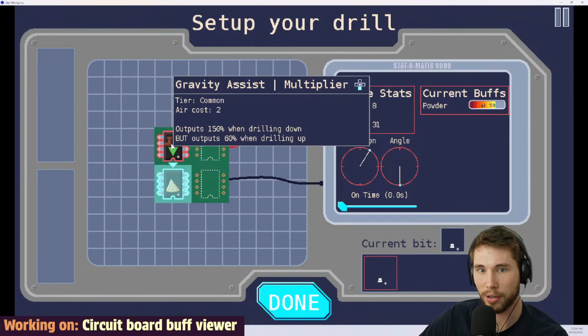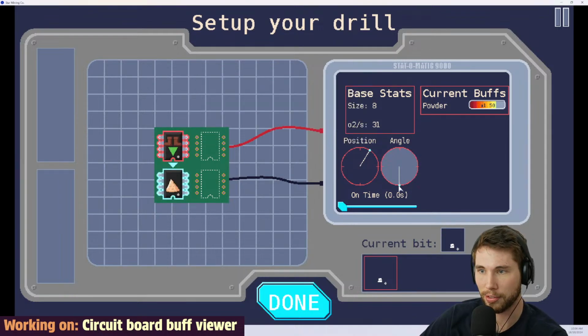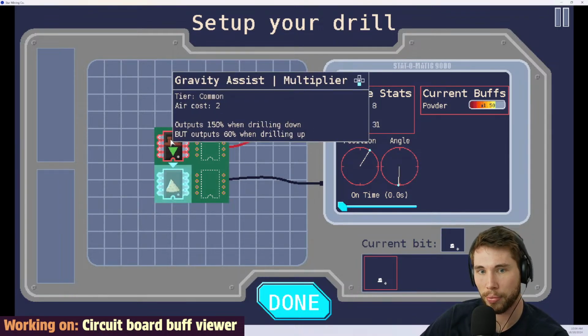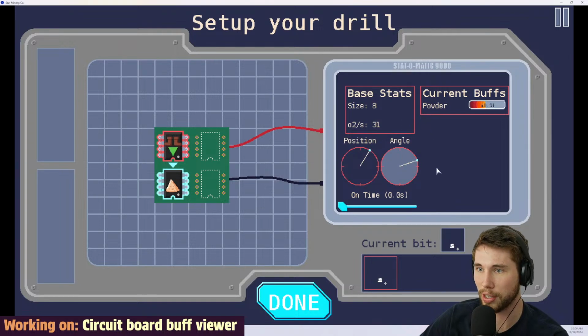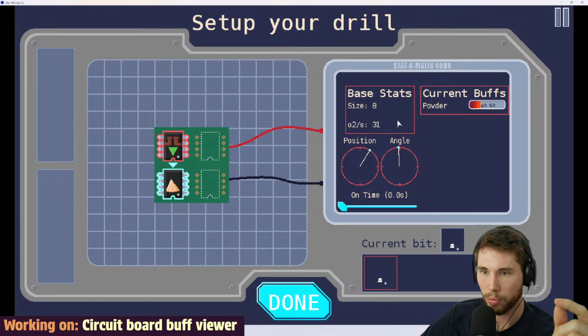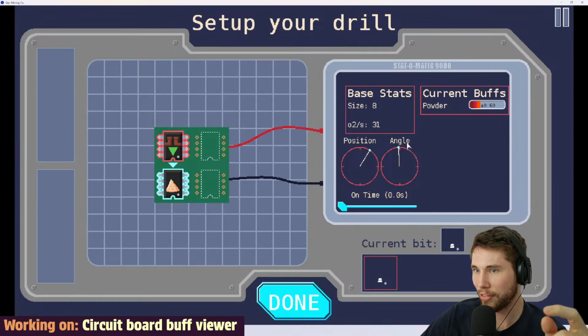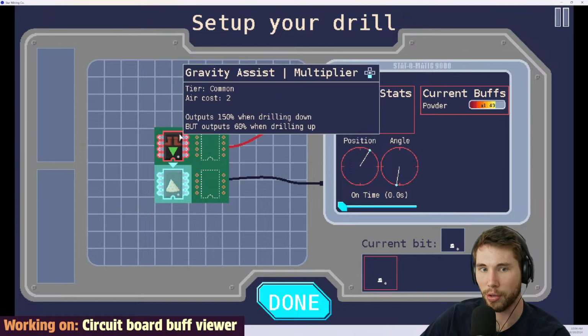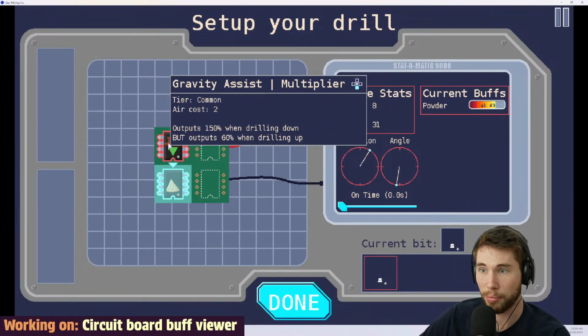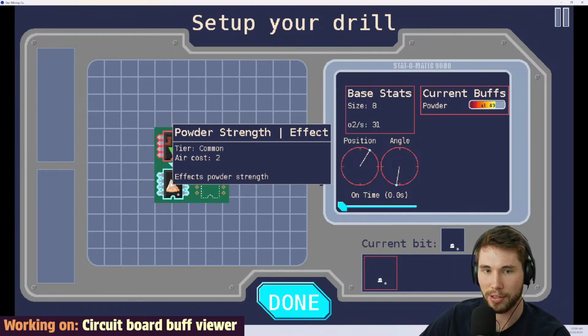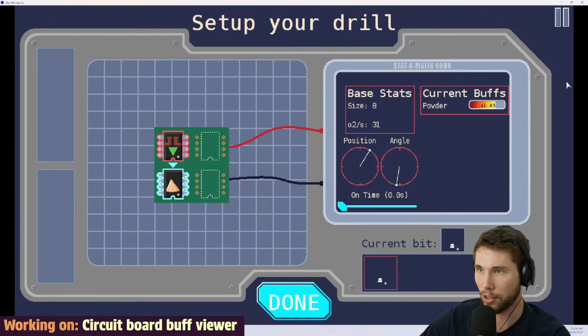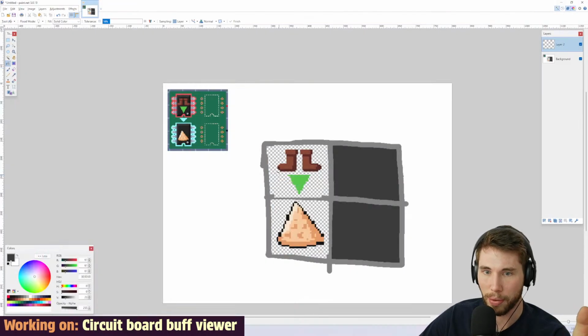So this one outputs 150% if you're drilling straight down, which is dictated by this angle here. And if you're drilling up, it'll output 60, and anything in between, you get this nice gradient over here. So what we want is basically, instead of having this bar that fills up like this, we want to show these colors on the grid so we know this component is outputting a certain value and this component is receiving a certain value.